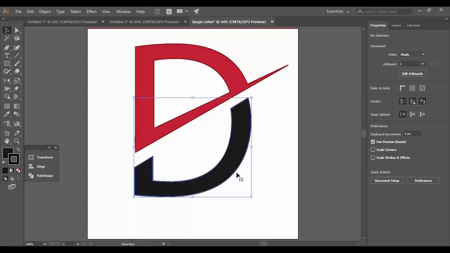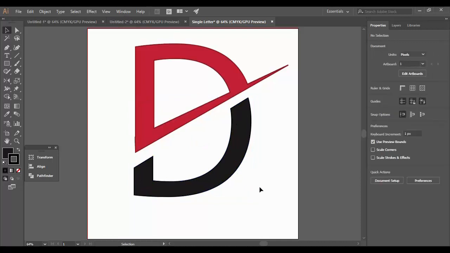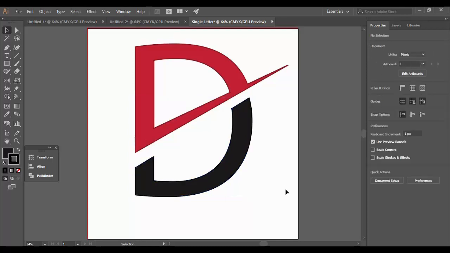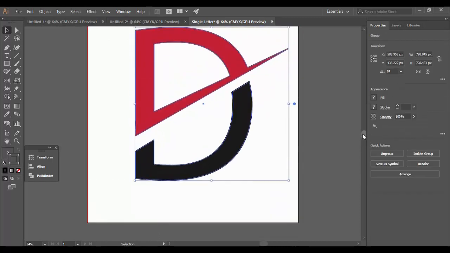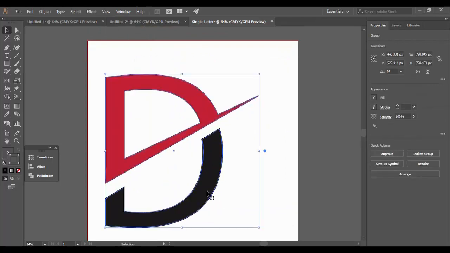Apart from that, using the same technique you can also create logos of different letters. The single letter logos are very simple to create, as you can see. And one more thing, you can just select these both shapes together, right click and go to group. So these would be grouped together and then it would be treated as a logo like this.